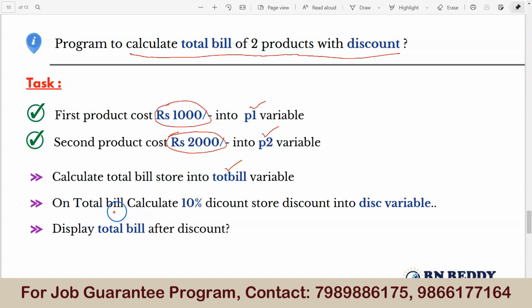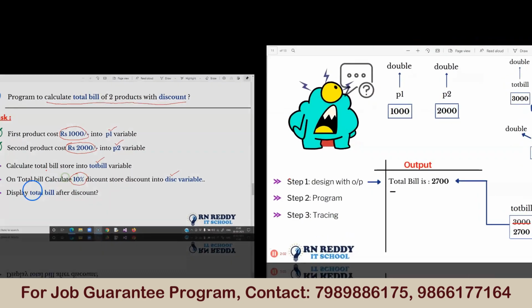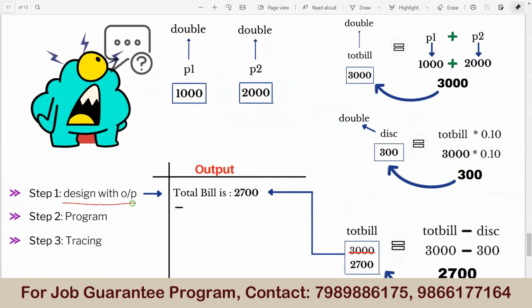After this, on total bill, we will calculate the 10% discount and store the discount into a variable called disc. And display the total bill after discount. After discount means what? We have to do the minus of the discount from the total bill. Now, let's see this requirement in a 3-step process. Let's go for the first step, that is step 1, design with the OP.